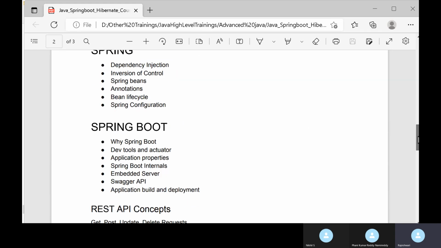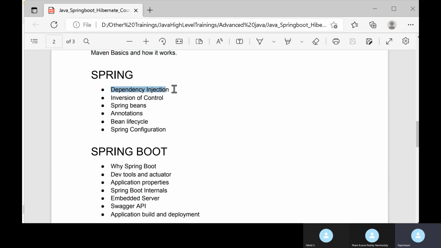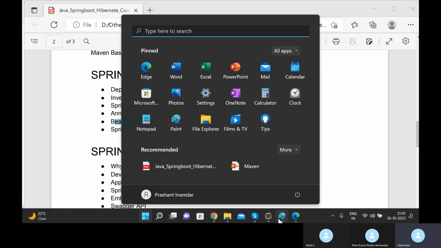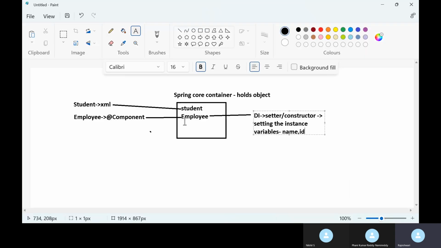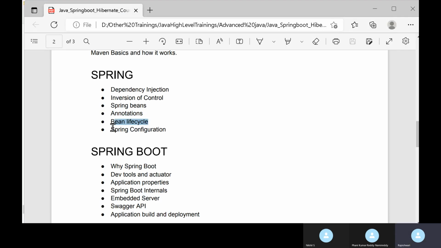Then in the Spring Framework, dependency injection I have covered, inversion of control I have covered, Spring Beans, @Bean and the bean in XML configuration, and then annotations I have covered. The Spring life cycle I have given as an exercise. You can cover it, it is not much. Init means it will initiate in the Spring Core container. Destroy means it will remove it from the Spring Core container. Then Spring configuration, either you can use the annotation @Configuration, or you can do it using XML configuration.